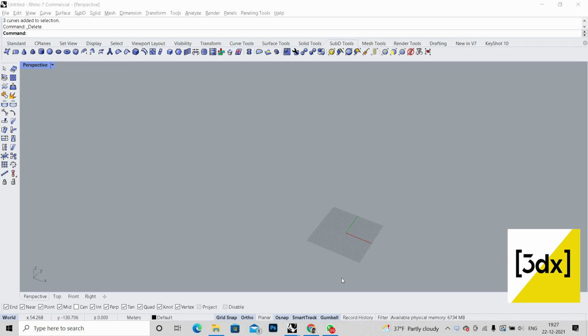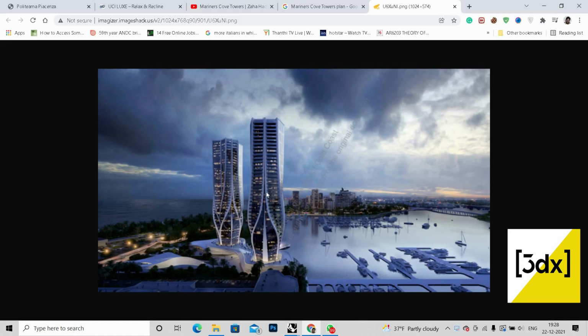In this video, we are going to use the SubD option of Rhino, and we are going to make this tower, which was designed by Sahadit. It was a request from one of my subscribers. I don't know who it was, so I'm just doing that.